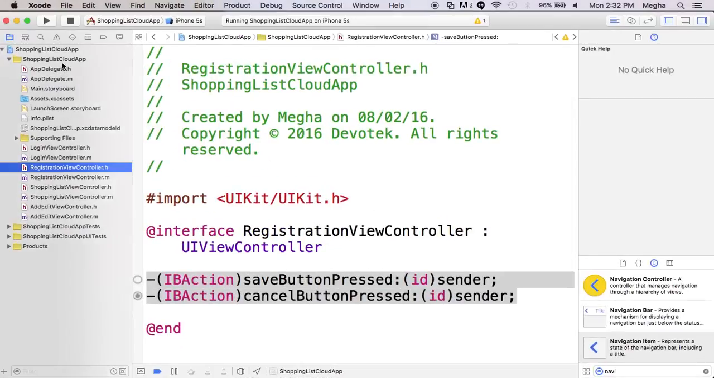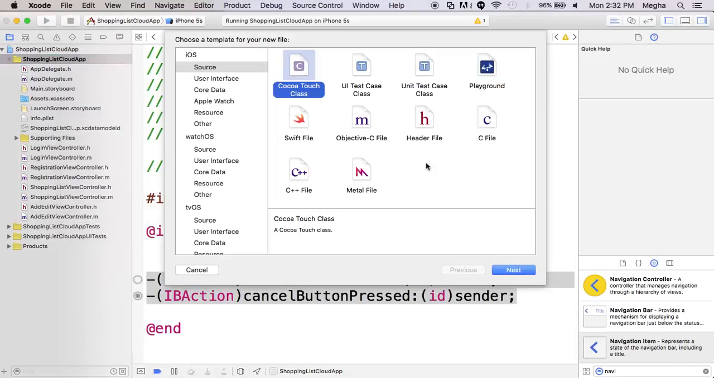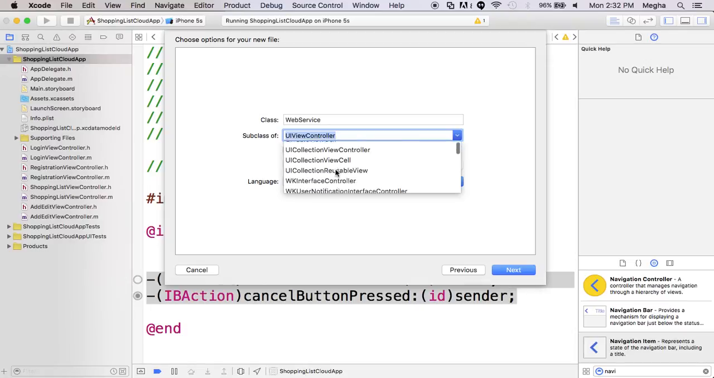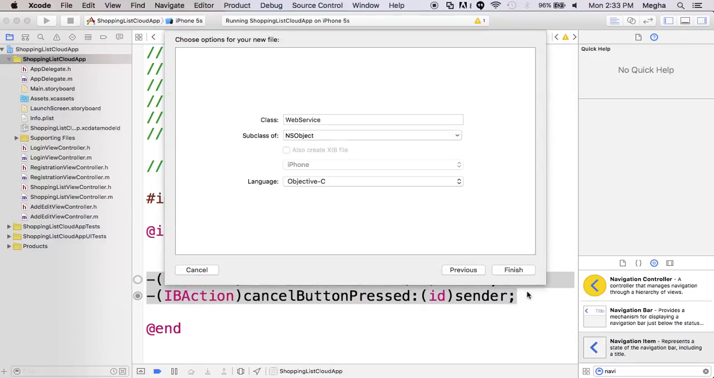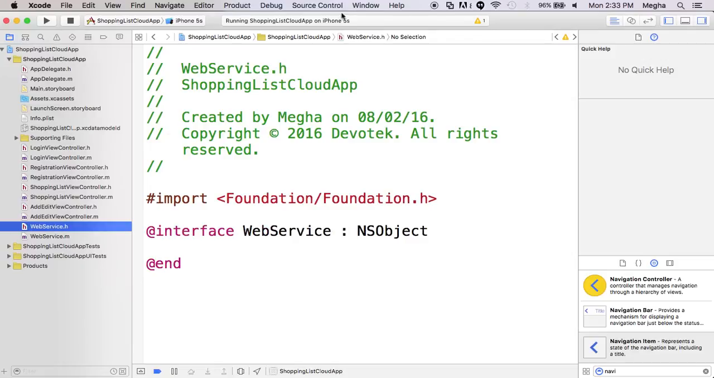Before that, let me create that helper class which is going to consume all the web service related tasks. That example I've already given to you. So a new class, I usually give the name WebService, inherited from NSObject. It's a simple class.